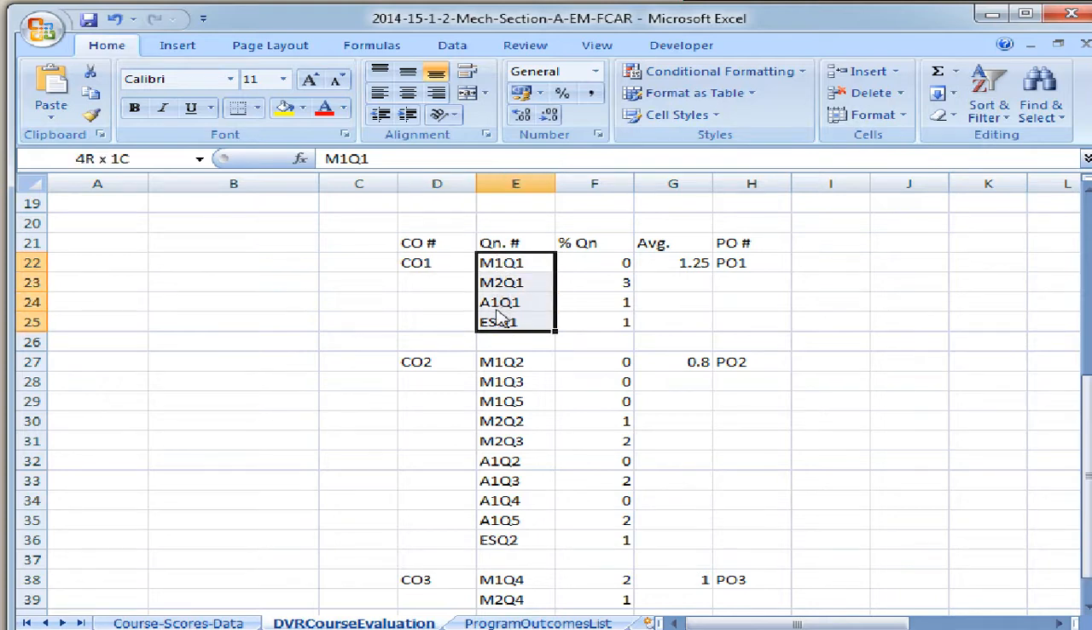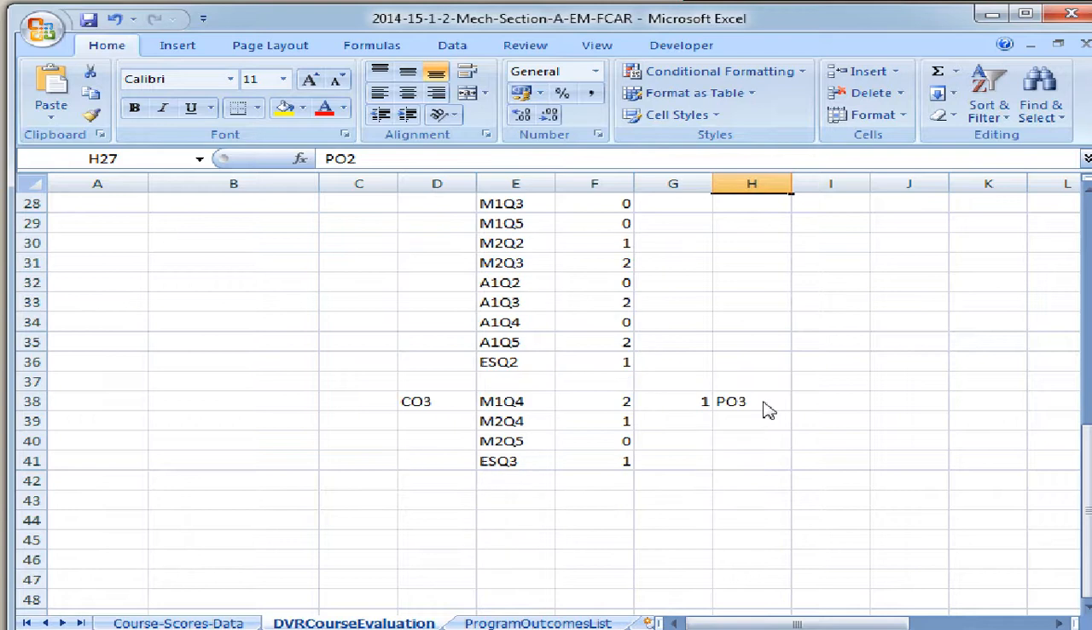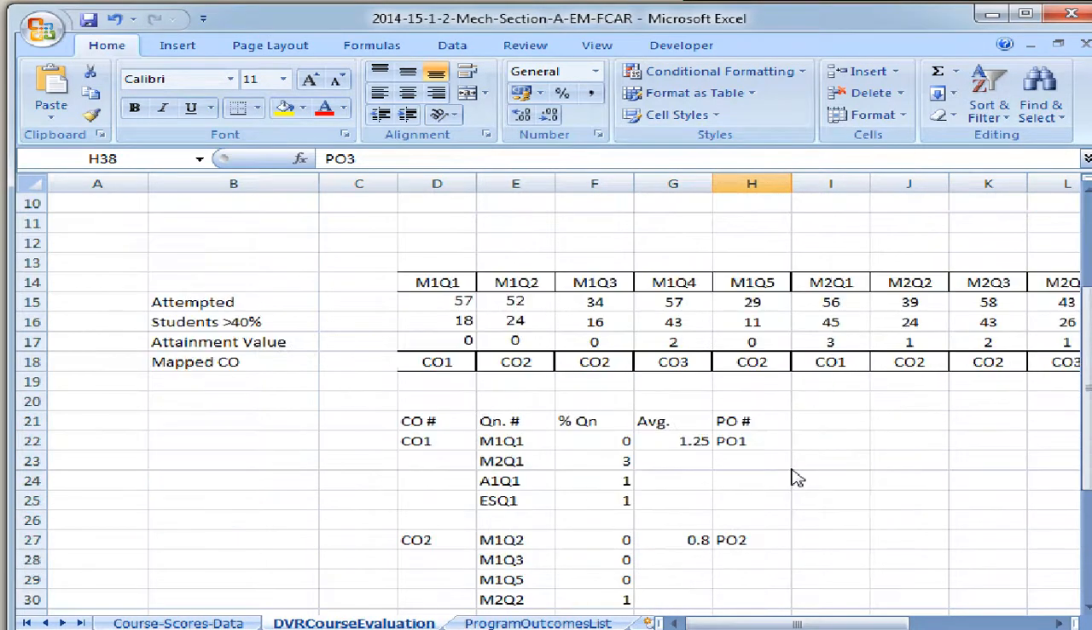CO1 is achieved through these questions, these are the levels and this is the average and it corresponds to PO1. CO2 is attained through these questions. These are the attainments in individual questions, this is the average and this corresponds to PO2. CO3 is measured using these questions, these are the questions that pertain to CO3 and these are the scores, this is the average and it corresponds to PO3.